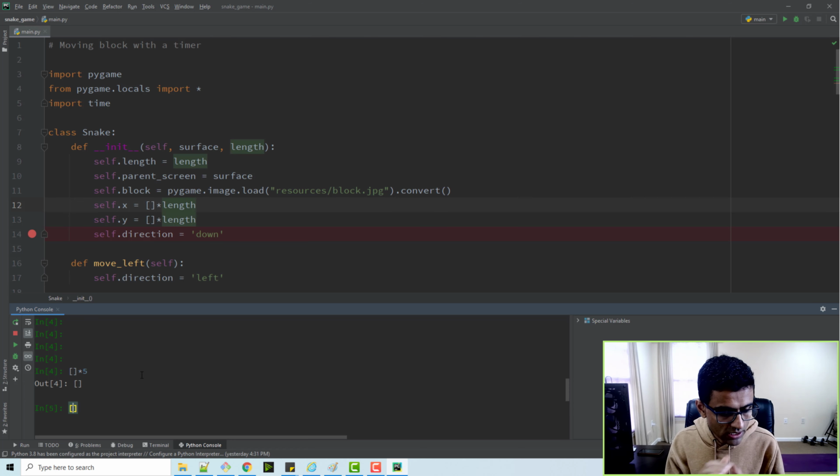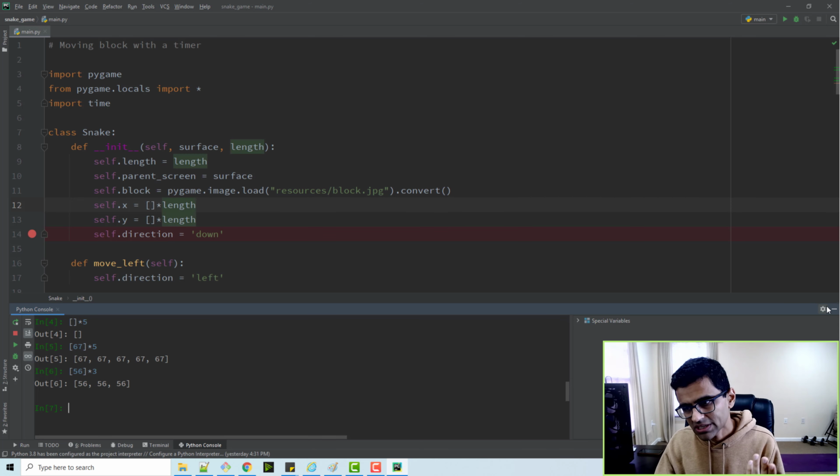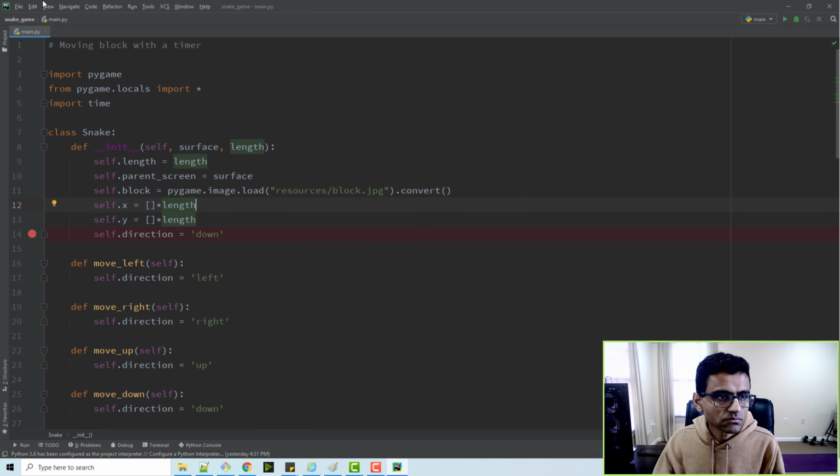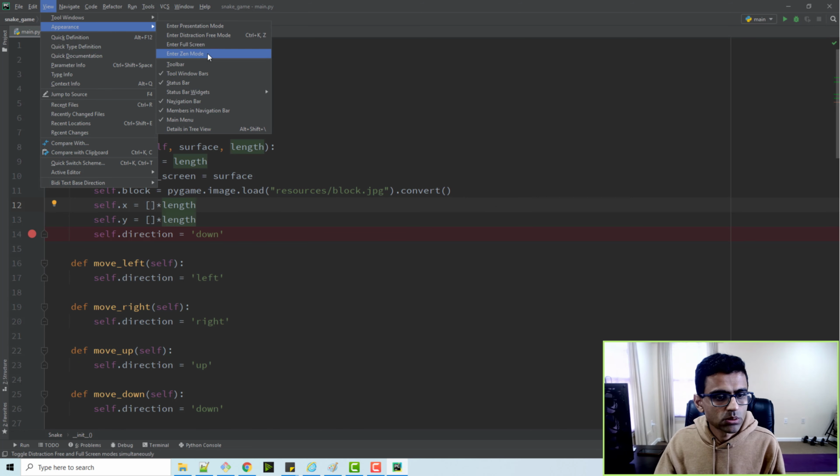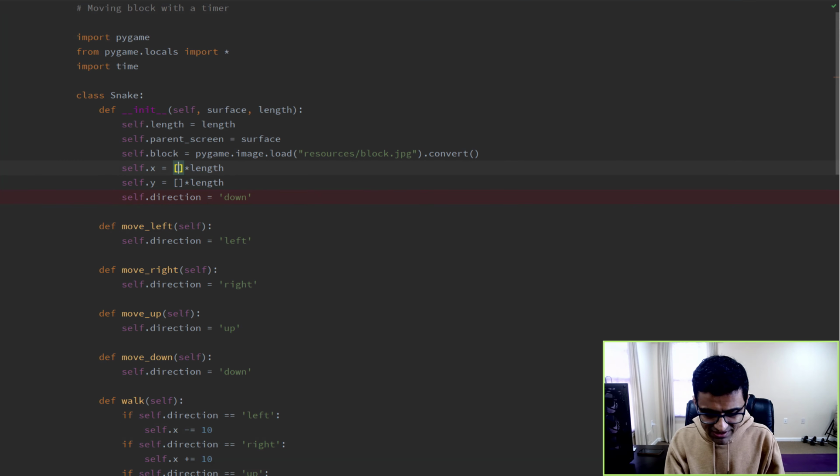Oh, this is not working. Okay, I need to give some value. So let's say if I do 67, see, if I do 5, it's creating an array of 5. If I do 3, it will create an array of 3 elements. So that's exactly what I do. This Python console is a useful feature. You can use it. So now I will just initialize it with size 40.